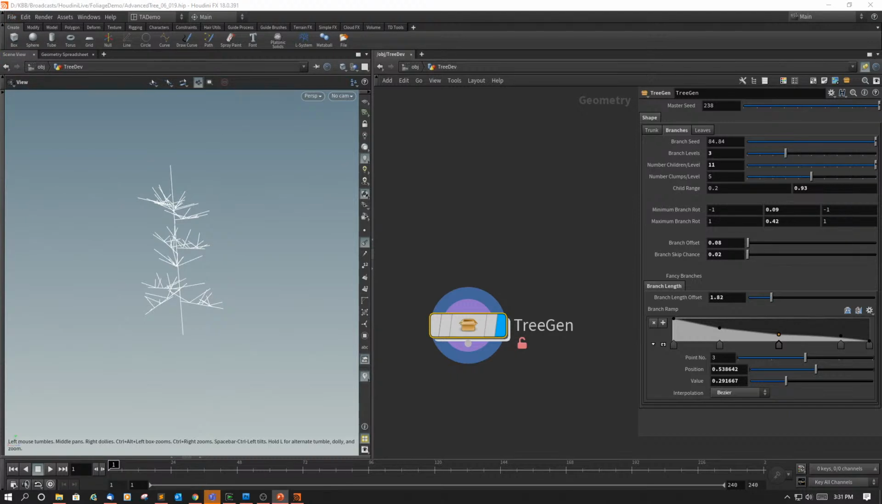Now, there's one thing I did forget. We forgot to subdivide the branches, because if we turn on the points here, we see all of our branches are only 2 points long. Now, if we're going to put bark on here, we're going to need a lot more information than that. So let's go ahead and subdivide our branches.